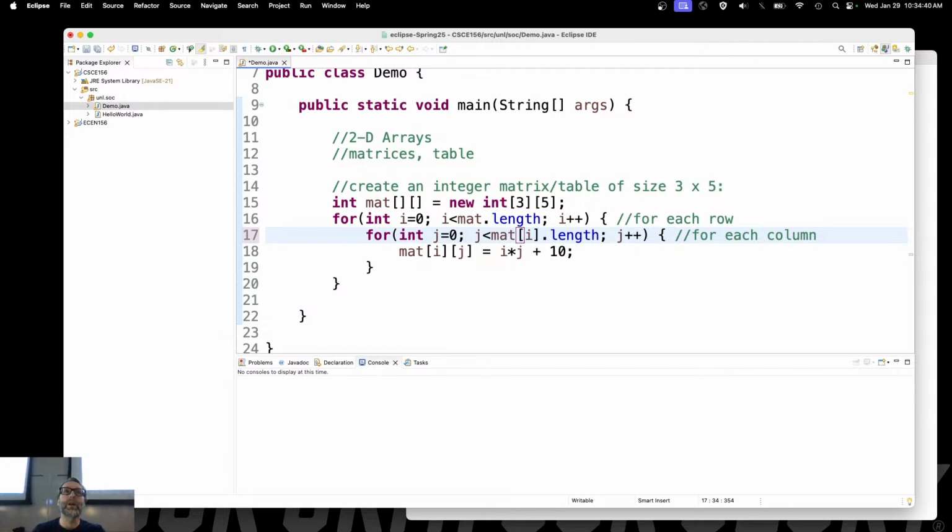So tell me how many there are in the ith row, dot length, right? This one gives you the number of rows. This one gives you the number of columns in the ith row. Since they're all the same, since the first row is going to have 5 elements, the second row is going to have 5 elements everywhere, you could just say sub 0, right?